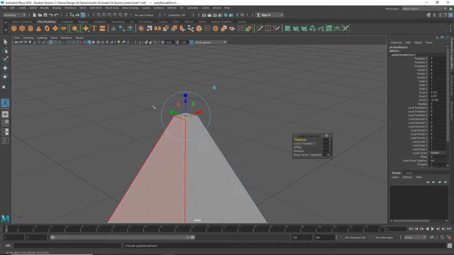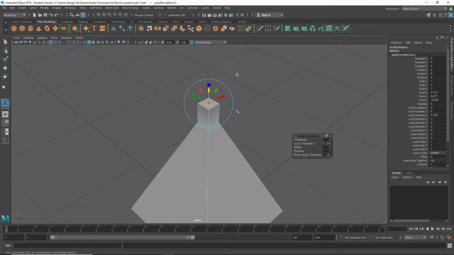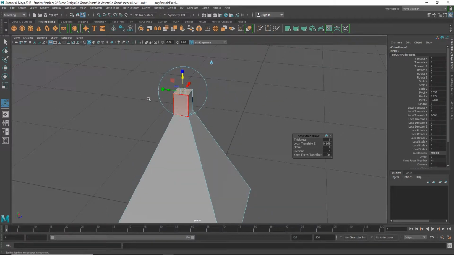Okay. Now notice all of this changed. But I don't see any change in the polygon. But if I move this up right here, oh, look at that. I've created a whole new cube on top attached to this original object. Okay? Now I could also scale it or rotate it.